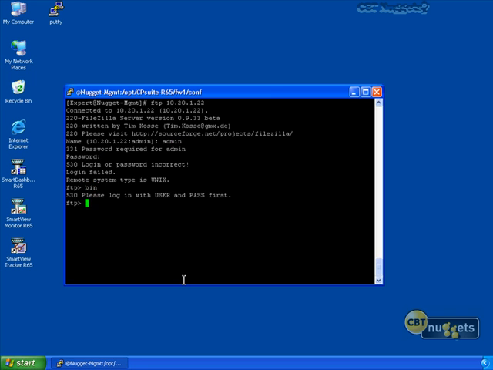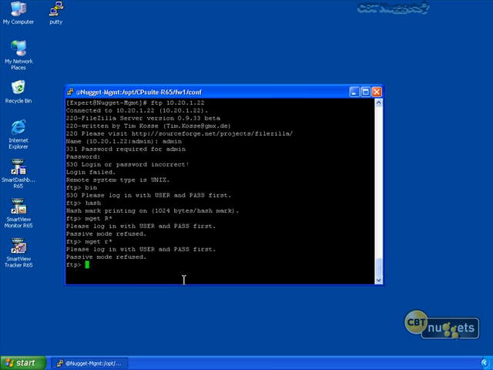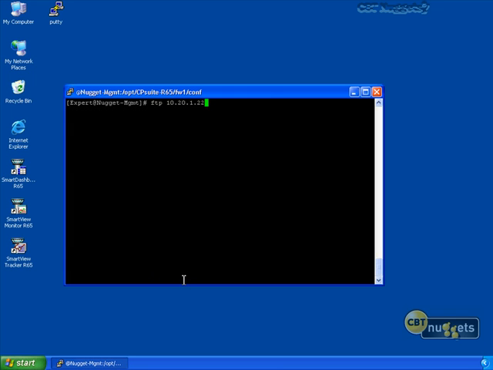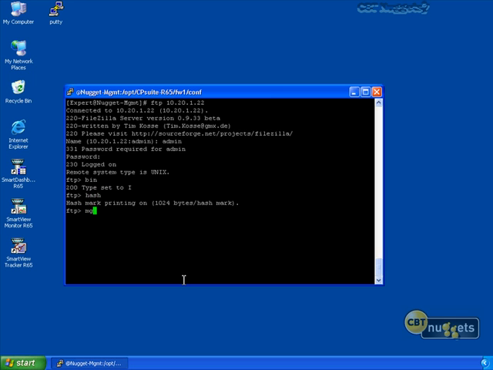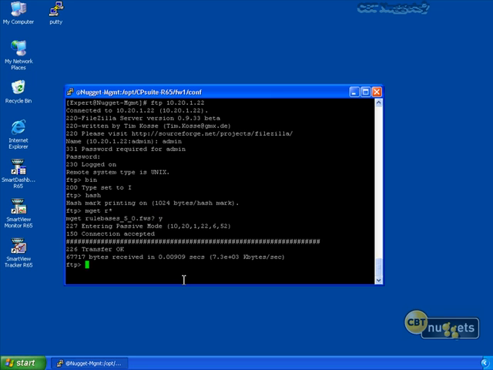Put our bin and our hash in. mget r star. Okay, let's try mget r star. One more time, please. Alright, bin, hash, mget r star. Alright, we got it. So let's bye on that one.